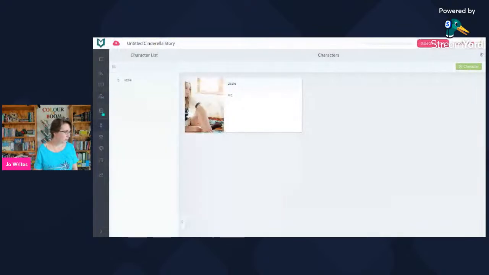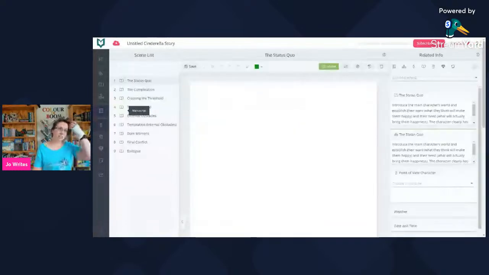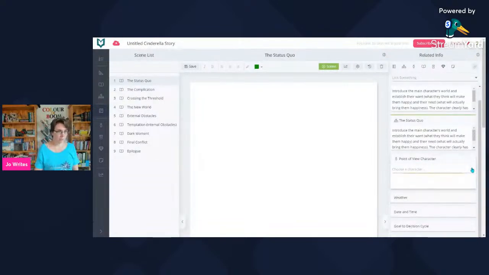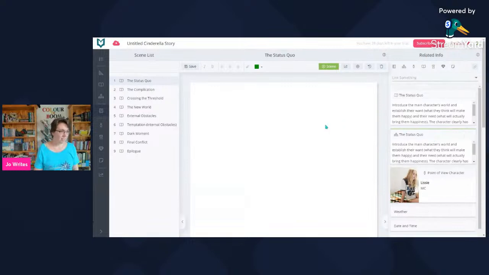And then when I go to my manuscript, I can connect her. So I can see who's here. The point of view character is Lissy because I'm writing in the first person. This is so much, I just love this. This is so much fun. And then she's just there. It's fantastic. I love this.